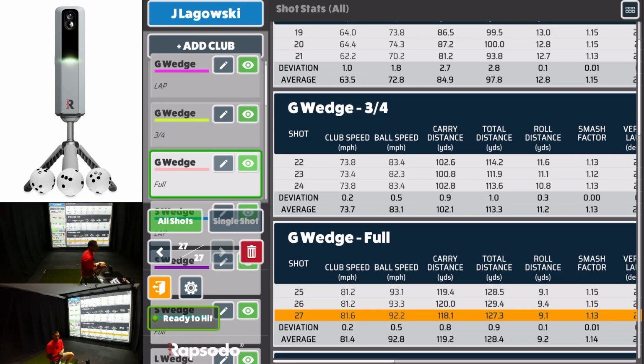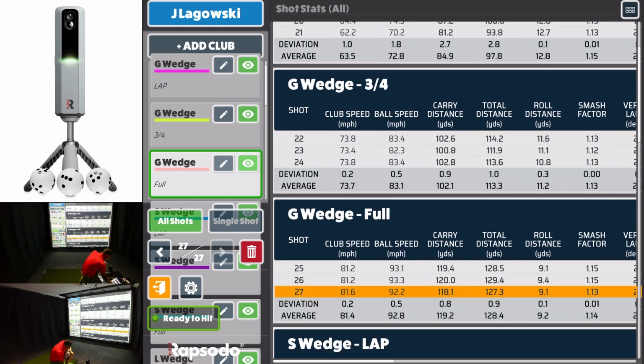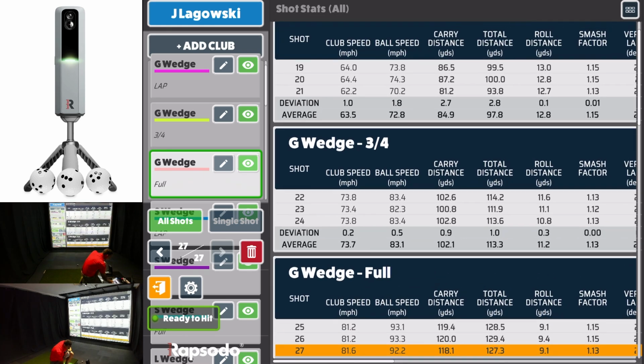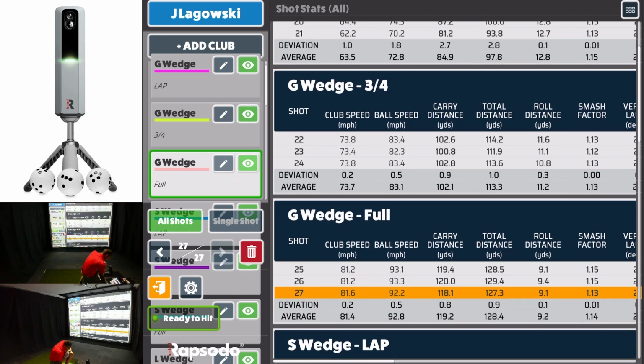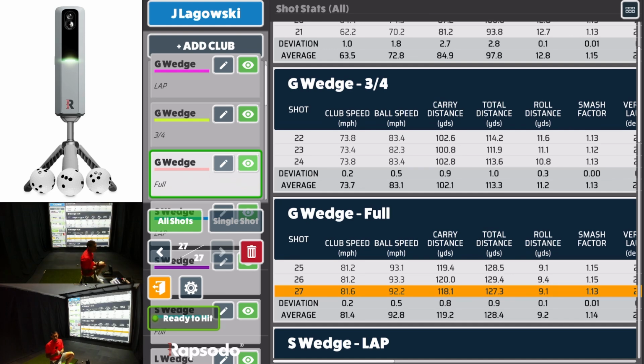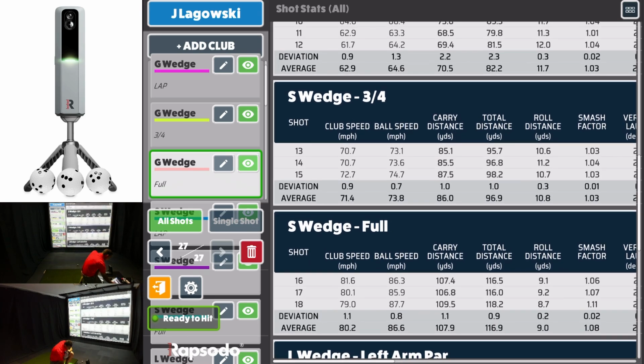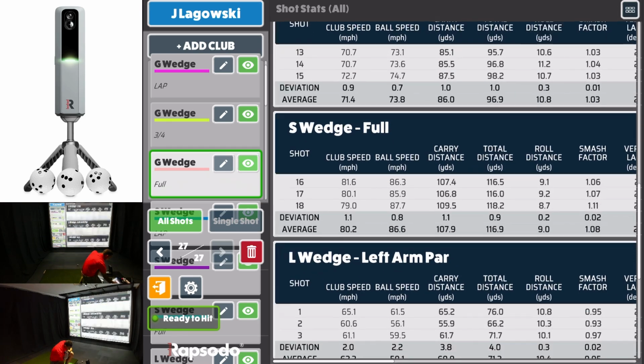And then on top of that, you can really get into the nuts and bolts of this and ask, okay, what's my best yardage in terms of standard deviation? So I can go through and see my gap wedge is actually really tight on my 3/4 shots and my full shots. It had a yard difference between all of the shots on my gap wedge 3/4 and full. Sand wedge 3/4 is pretty good. Sand wedge full's pretty good.